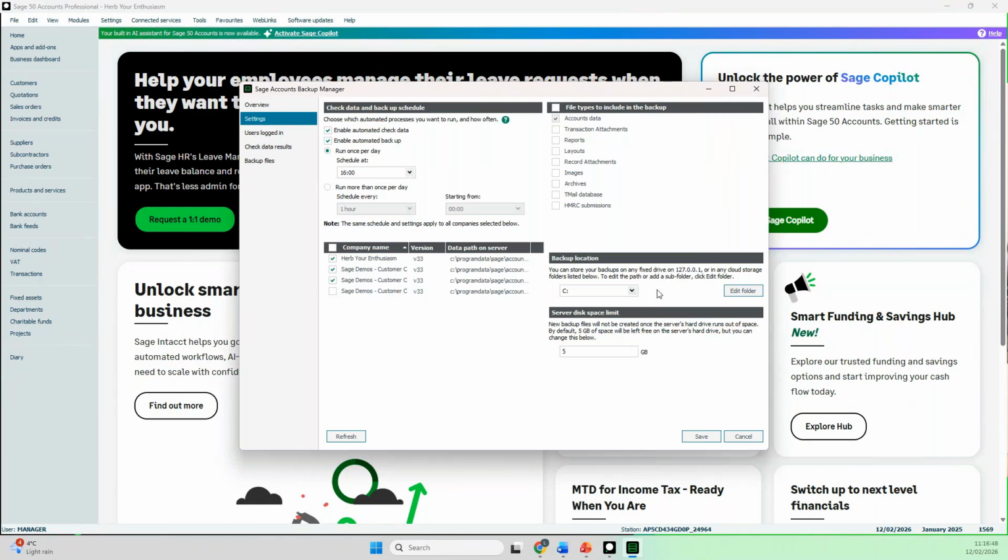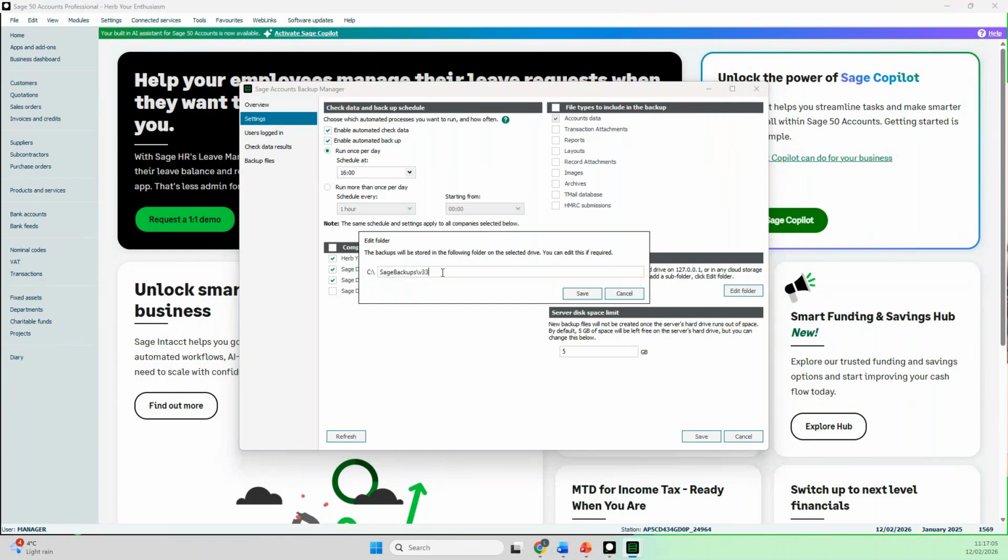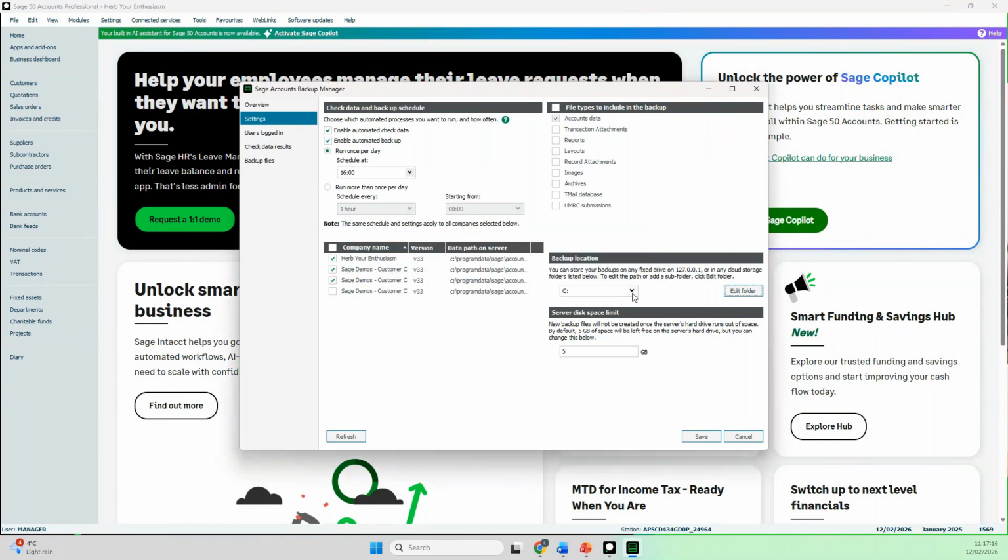And then we've got the backup location. By default, backup files are saved to the Sage backup folder created on the C drive on the computer where you store your data. So you can store backups on any fixed drive on your server. And if required on the server, you can click edit there. We can change the path to that if we want to. Say if I wanted that to go into the version 32 folder, I can change that on there, but it'll still be on the C drive.